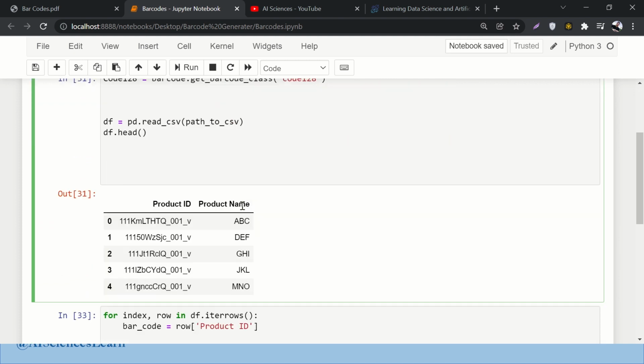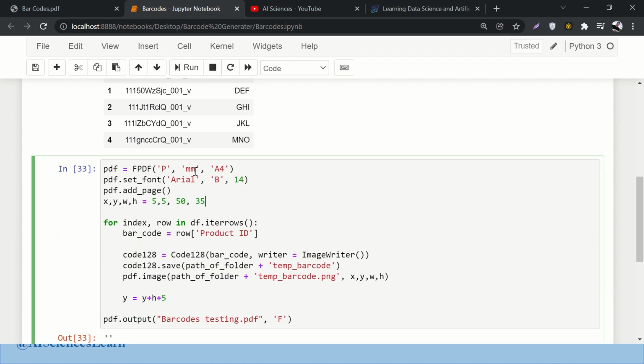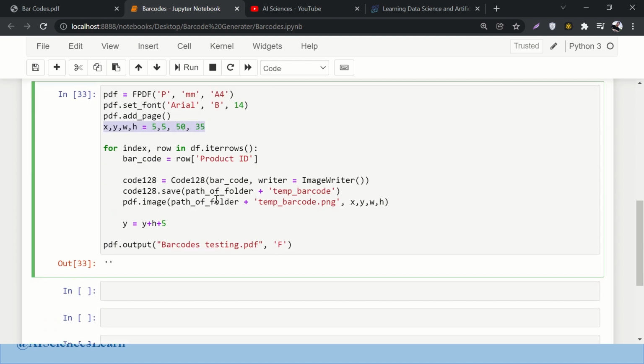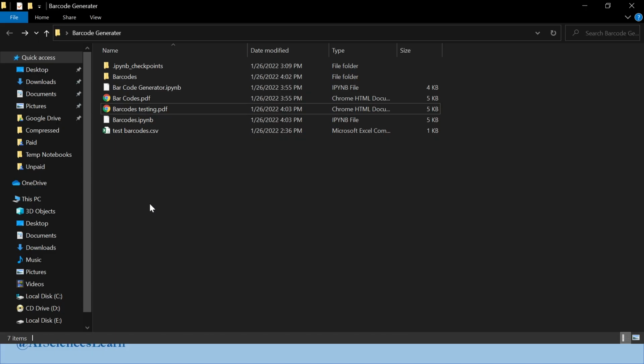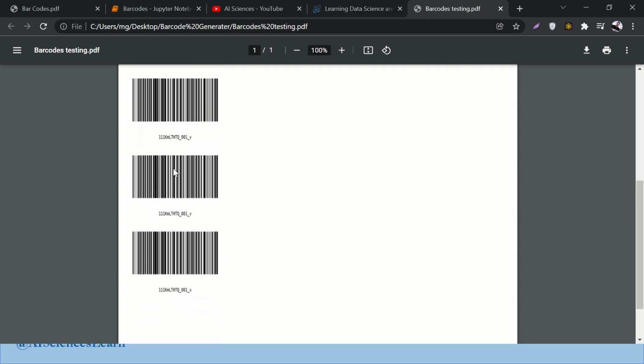Let me cut this from there and paste it over here, so that whenever we run this cell, our axis should be initialized again, right? So yeah, let me run it again, and now my barcodes should be printed on a PDF, right? Let me run it. Let's go to our folder. Let's see. Here we go. You can see that our barcodes are printed over here perfectly fine.